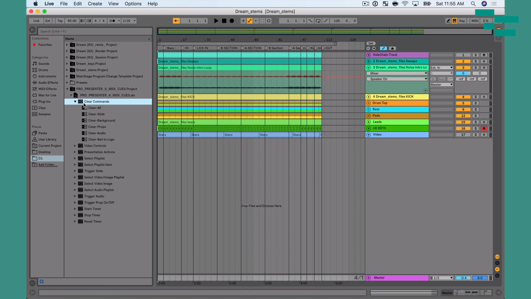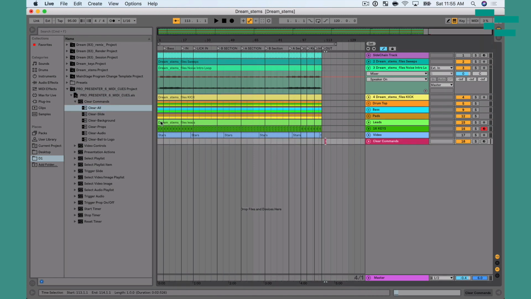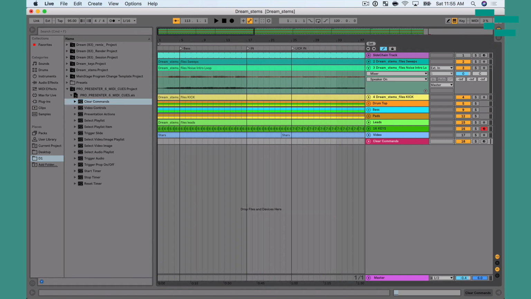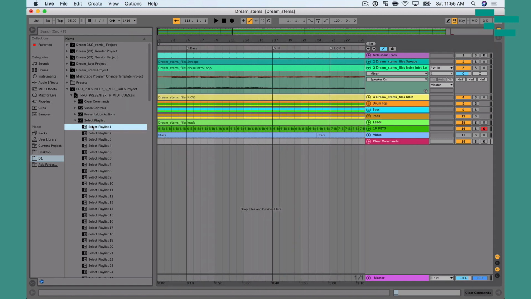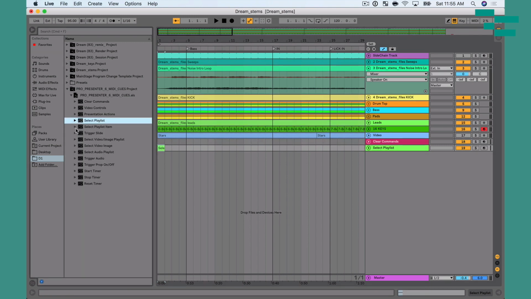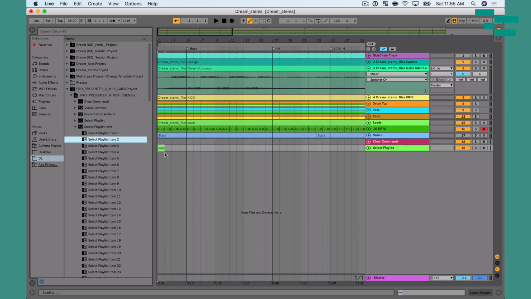So I'm going to do the same thing we did on that machine, add a clear all command here at the end of the track. And then I'm just going to add a few cues quickly. Let's do playlist 1. Let's go back to playlist 1. Let's do song 2. And again, that's our select playlist item cue.